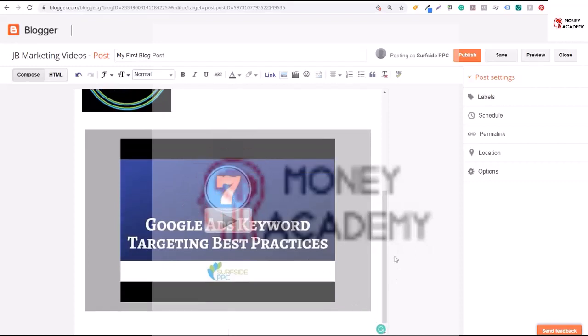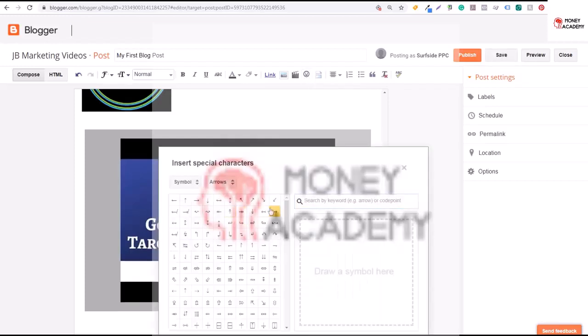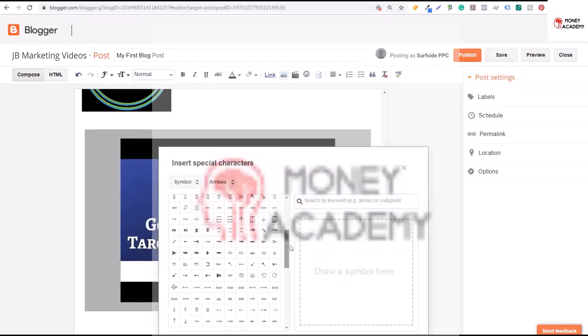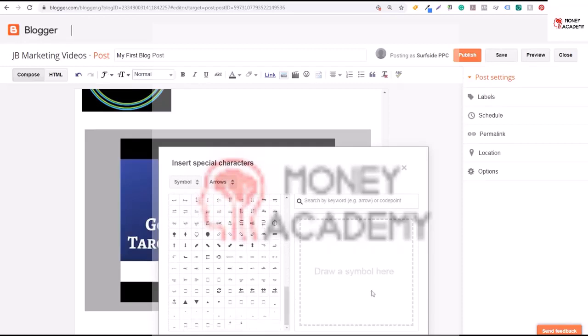So we're going to keep scrolling down. Now the next thing is going to be to insert special characters. So you can see there's all these different characters here. You're probably not going to use this that often. You can draw a symbol here, search by keyword. If you're looking for something like an arrow, maybe you're looking for some of these different triangles or things that are pointing towards specific text or images that you have, you can use those here.